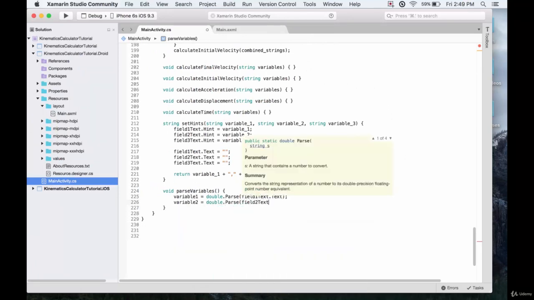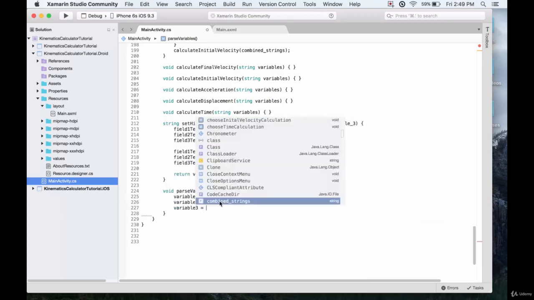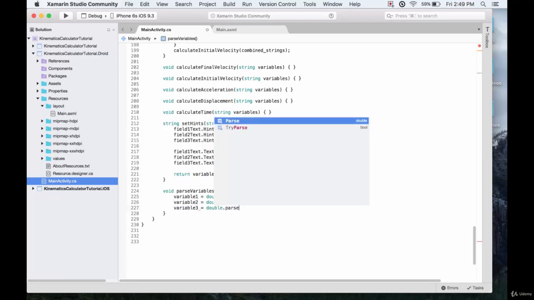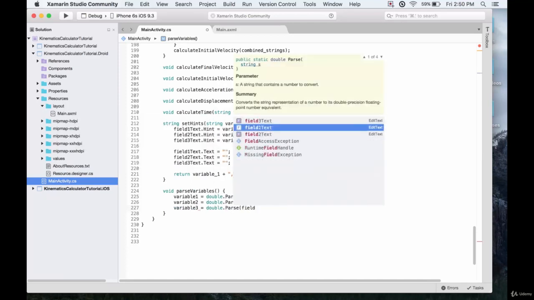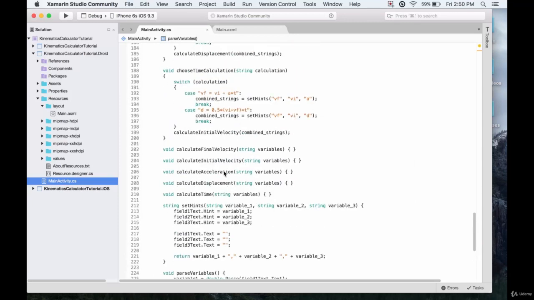So field 2 text.text. And we're going to do it for the last one too, variable 3 equals double.pass. And we're going to take in field 3 text.text. Okay, so that's all this function is doing, it's taking in the inputs and storing them in variables 1, 2, and 3. So to save it.